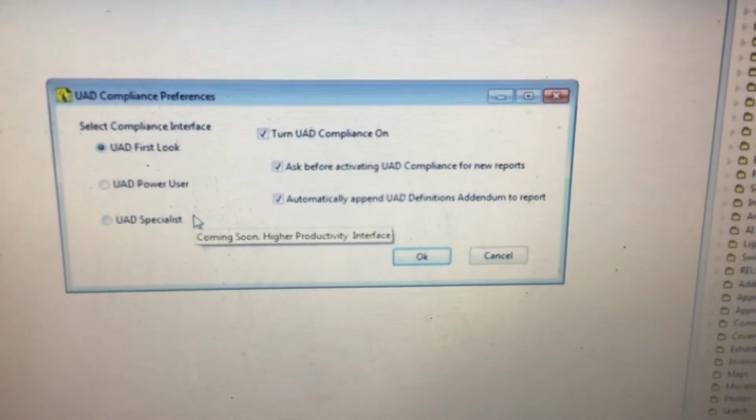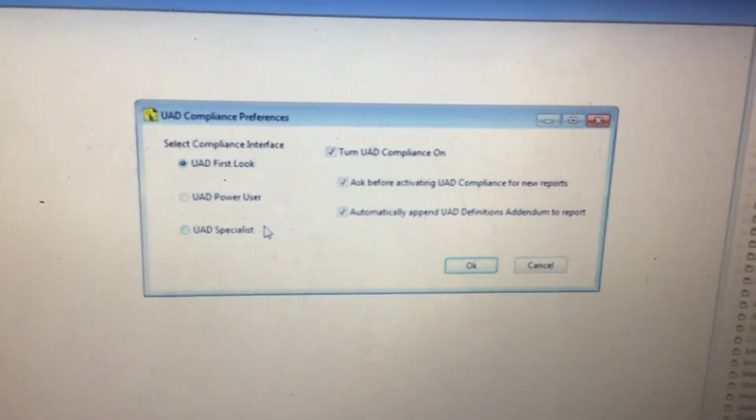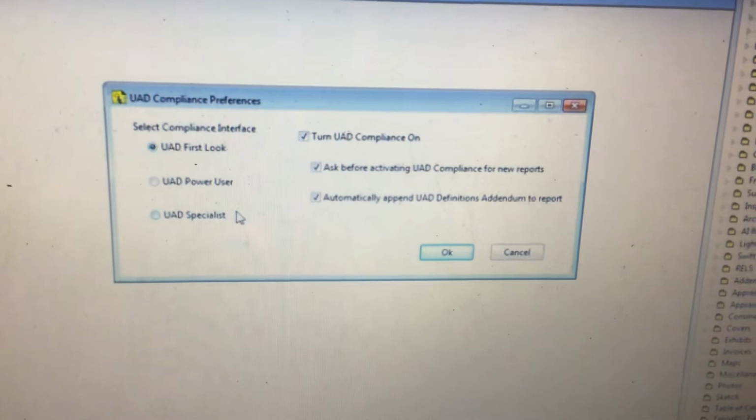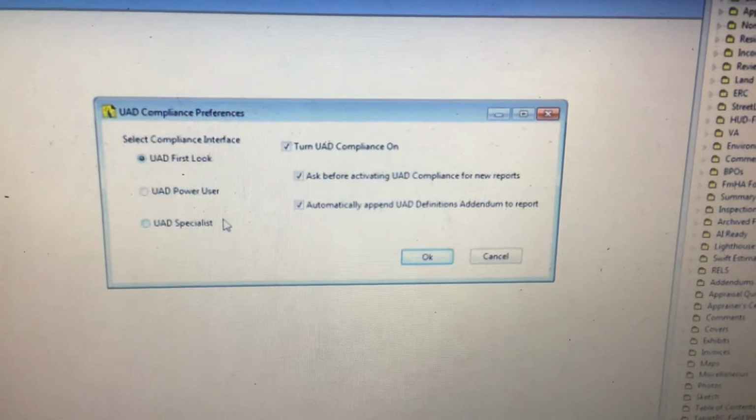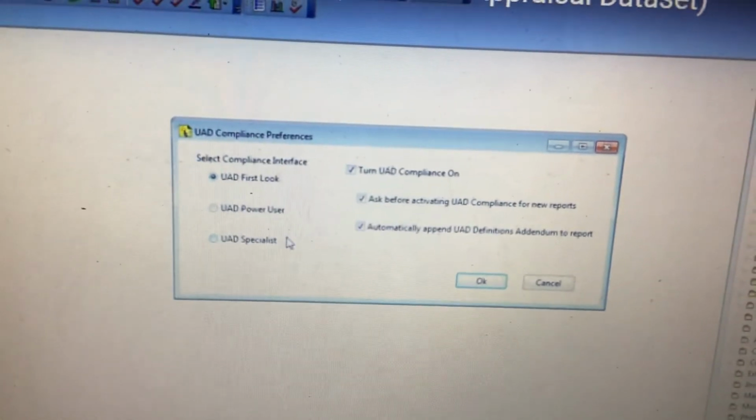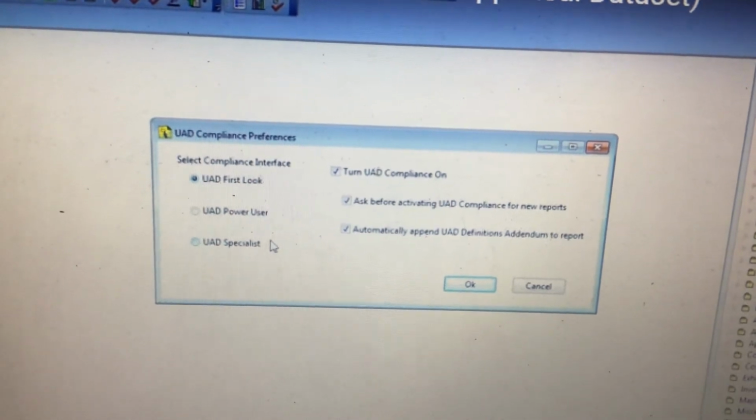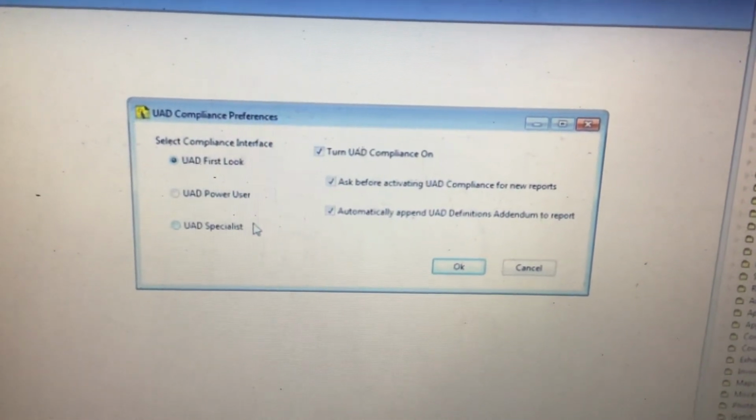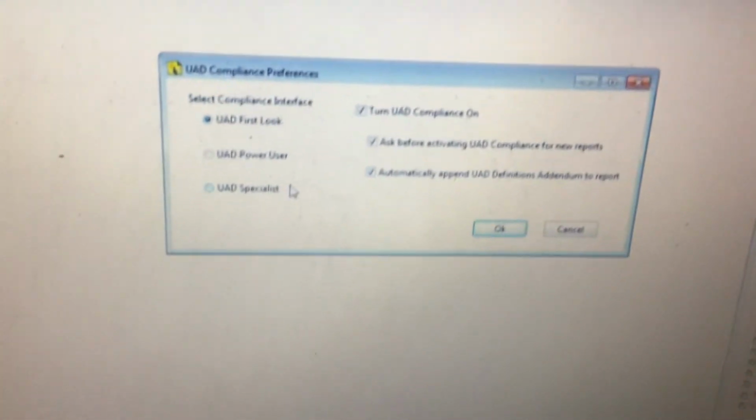UAD Specialist we'll deal with down the road, in a month or two, and it will deal with the import of third-party data coming in from MLS, public records, 1004MC, map and sketch. That data will still come into your report even when you're under UAD. It's just that if it's not UAD compliant, which most likely it won't be, the field will turn orange, and then you'll know you have to go into those orange fields and correct the formatting of the information so that it is compliant with the UAD requirements. But once UAD Specialist hits, you won't have to do that. It'll convert the data for you before it rolls into the form. So when it comes in, it'll automatically be UAD compliant, and you can just take off from there.